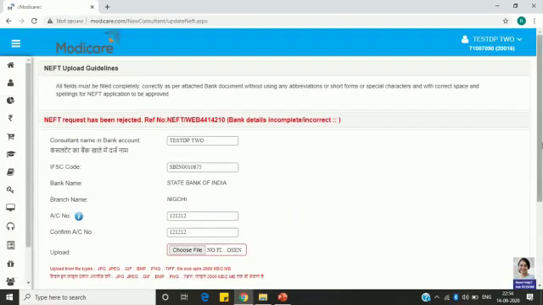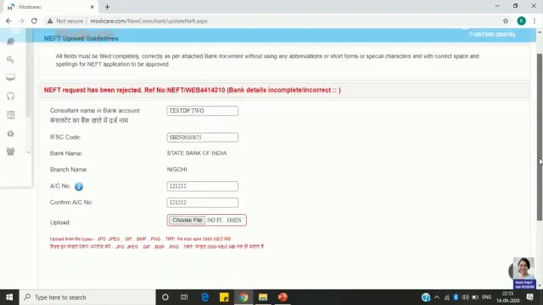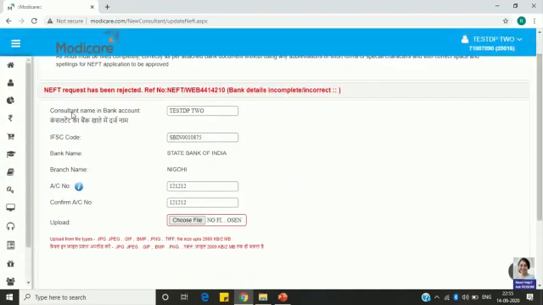So you can see this page. Consultant name in bank account. Please enter your name which is appearing in your bank account and everything has to be in capital letters. Enter the IFSC code. IFSC code is always 11 digit. That also you have to enter. Bank name and branch name will come by default.